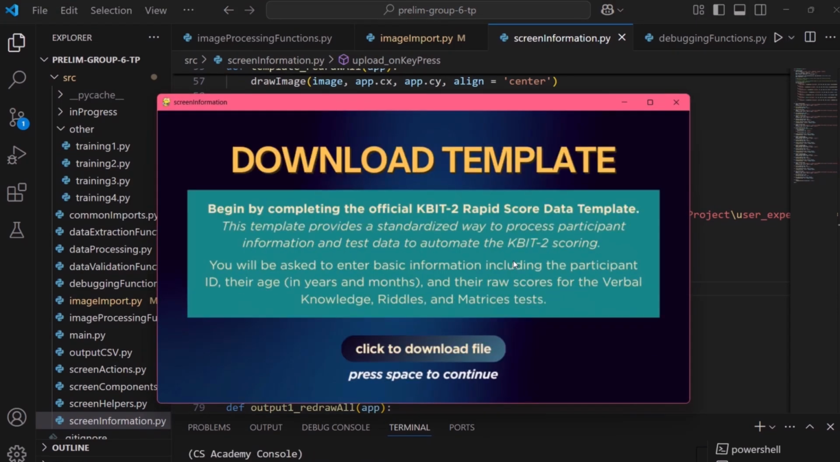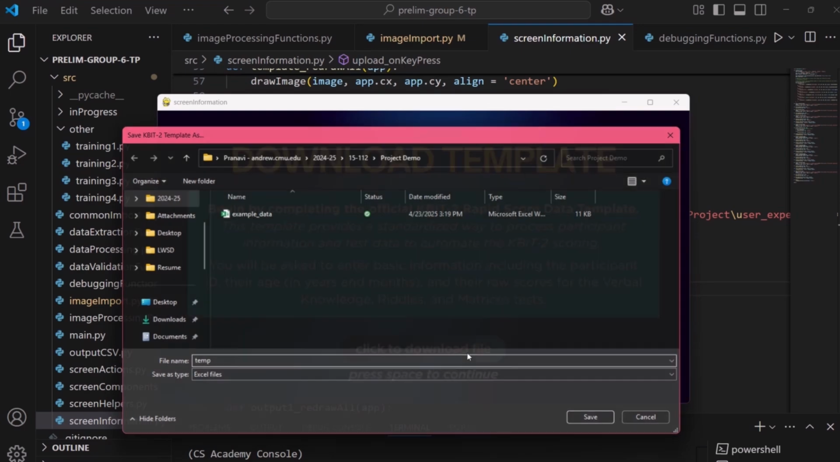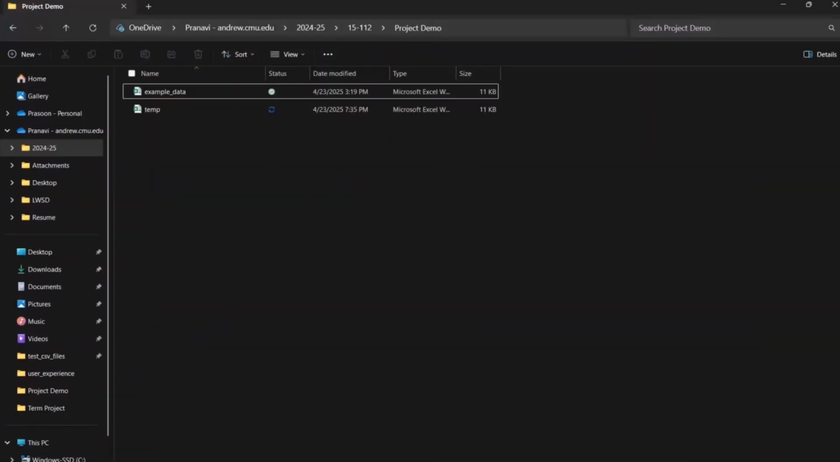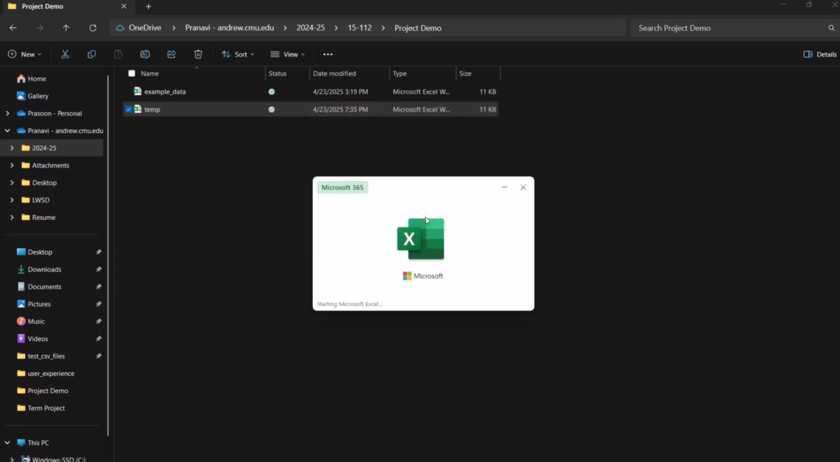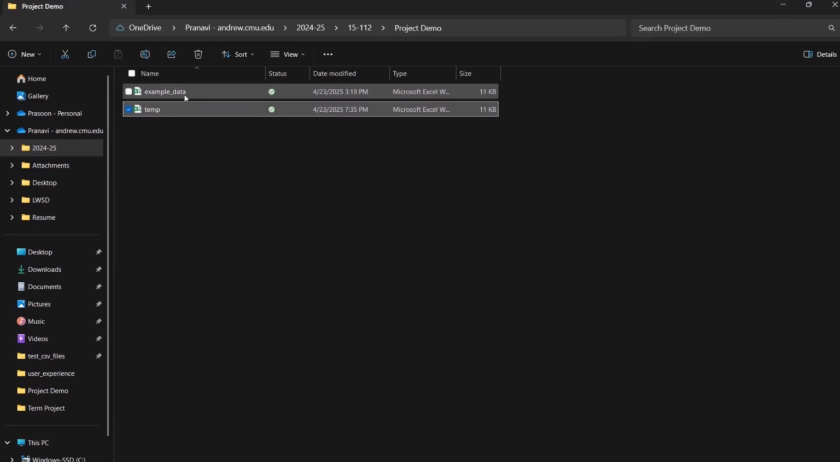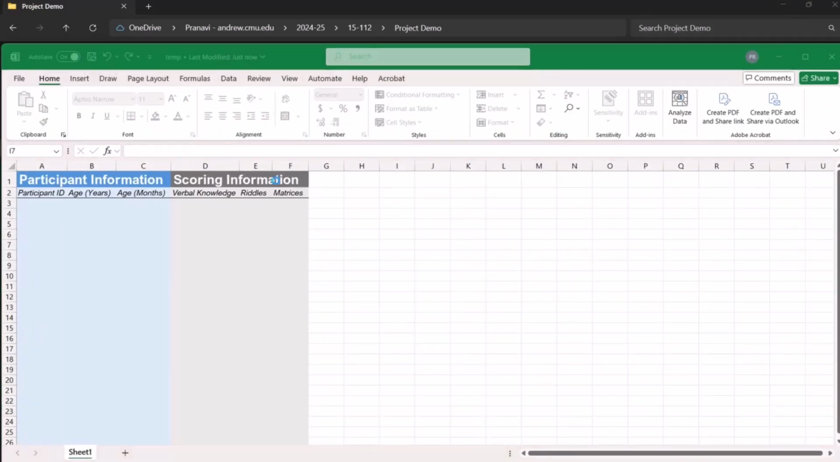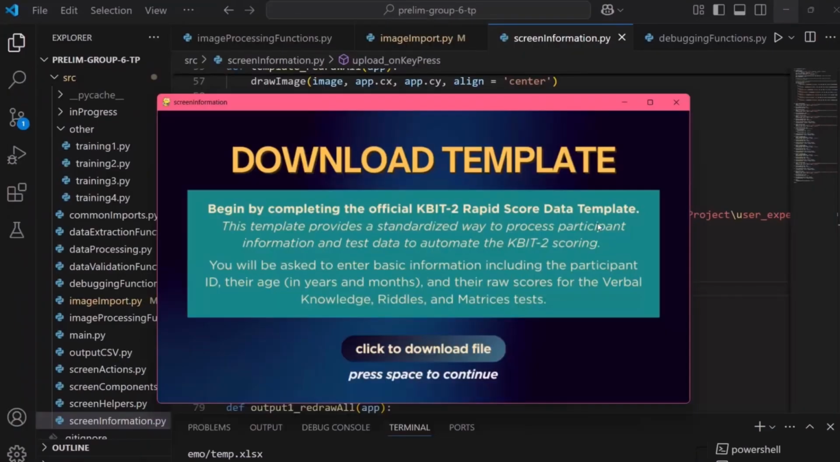When users first arrive on the template screen, they're given the option to download a template file. This template includes all the required fields, like participant ID, age, and raw scores, so the users know exactly what input is needed. It helps standardize the format and makes the rest of the process seamless. In this example, I've already included a filled out data file. It just contains basic information and raw scores. Everything else will be automatically generated.